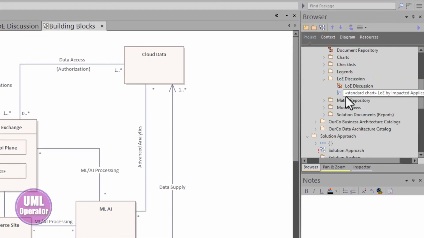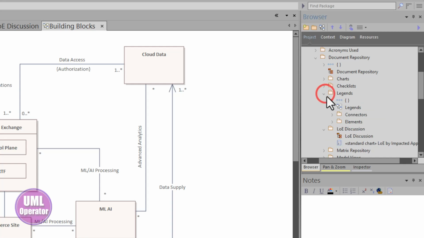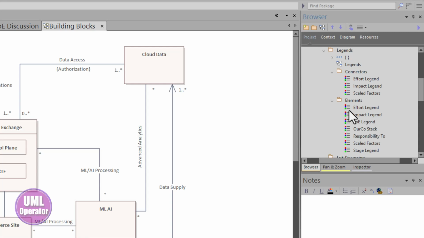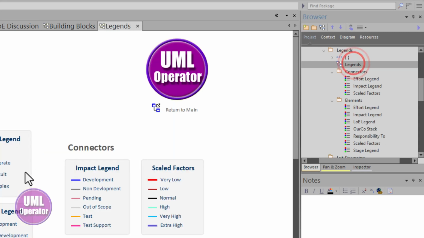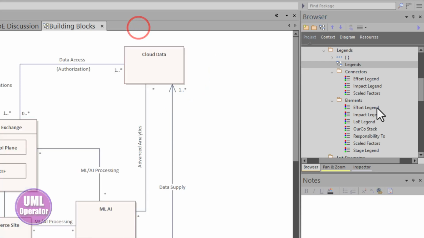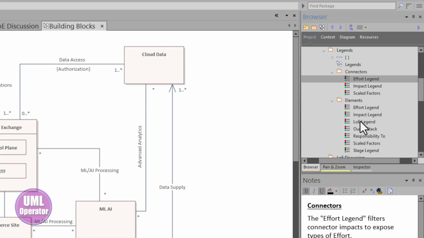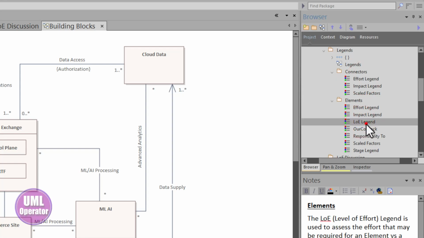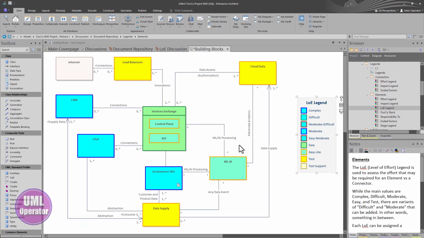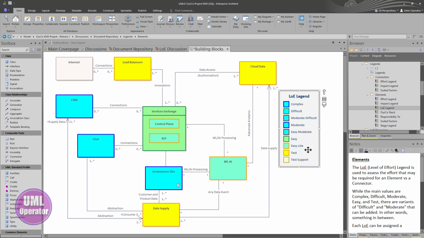Then let's go up to our document repository, open up legends, connectors, and elements. This is the reusable repository we've created for all of our legends that we want to use. And let's bring over effort or level of effort out of the elements. Let's just drag and drop this in here. So now here we can see which items are complex all the way down to test support, right?